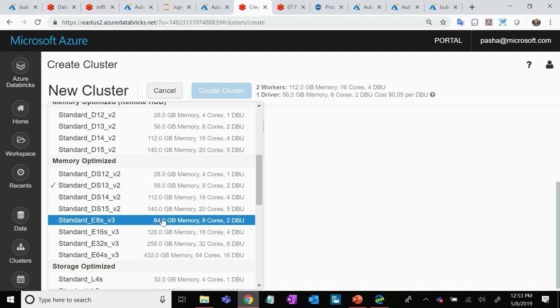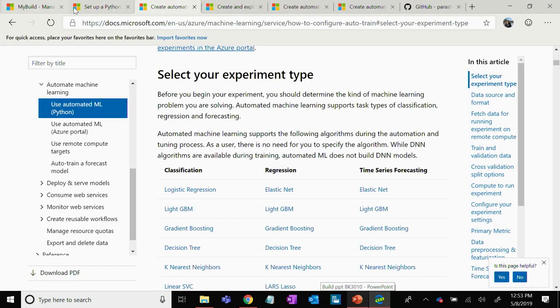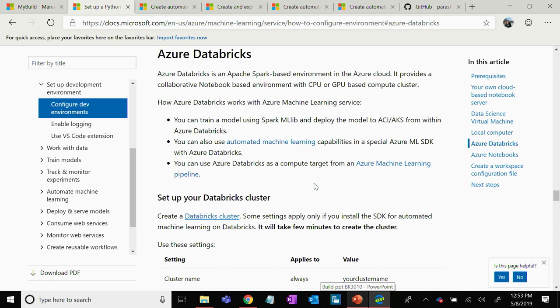Of course, you can use CPU, but the preference is that. And we have good documentation as well to talk about how to set it up. If you go to the Azure Docs, you can go through all the details in terms of all the config that is required.